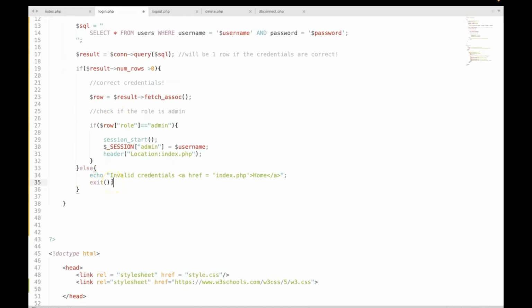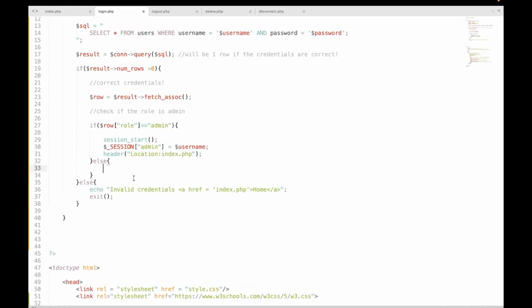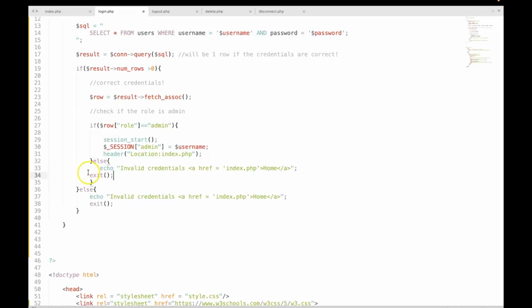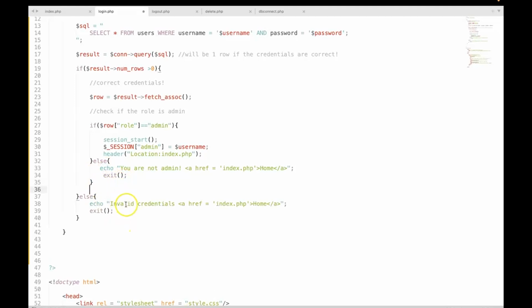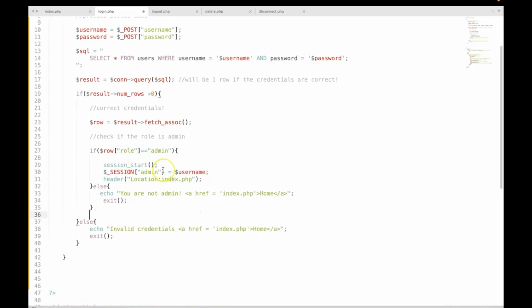Okay. Oh, in fact, if the role is admin, we're going to create the session. But if it's not admin, we're just going to do these two things again. But let's echo, you are not admin. And we'll give them an option to jump back to the home page, and we'll exit the loading of this web page. Okay. So let's see if this logic works.